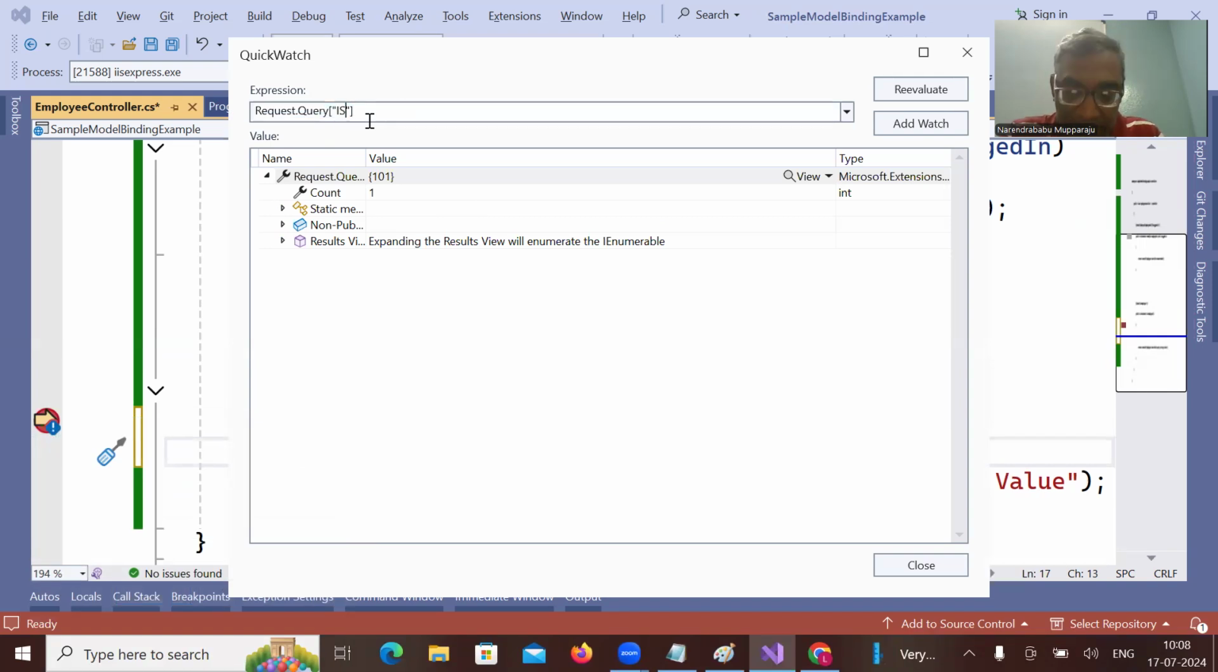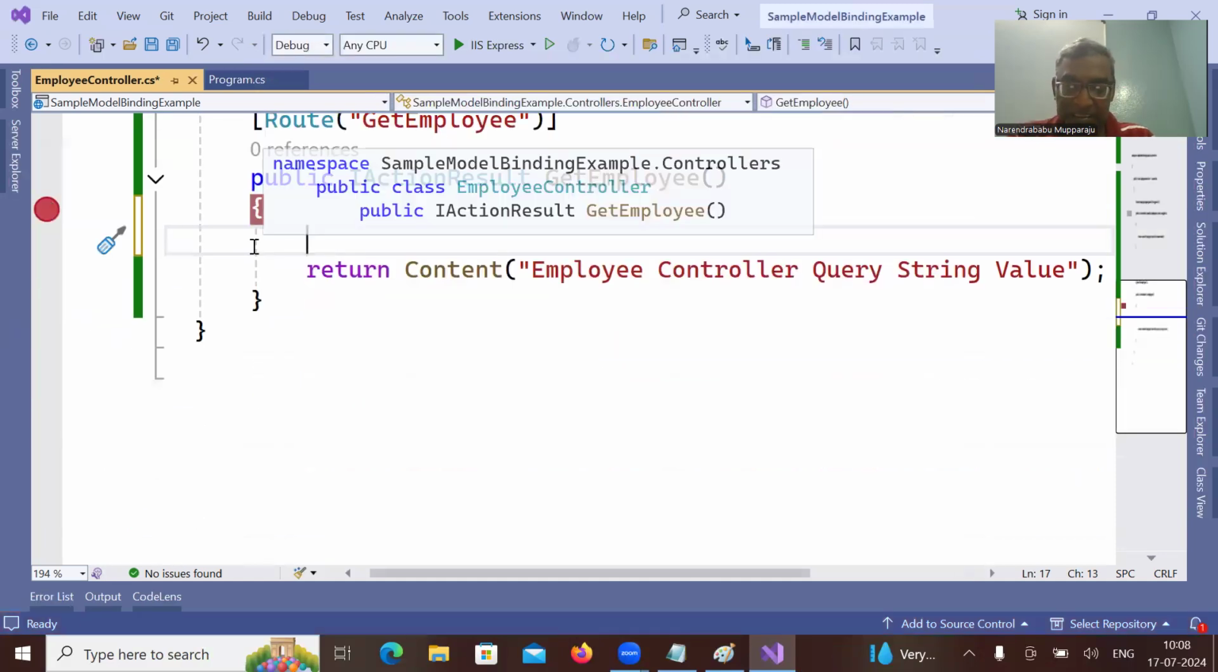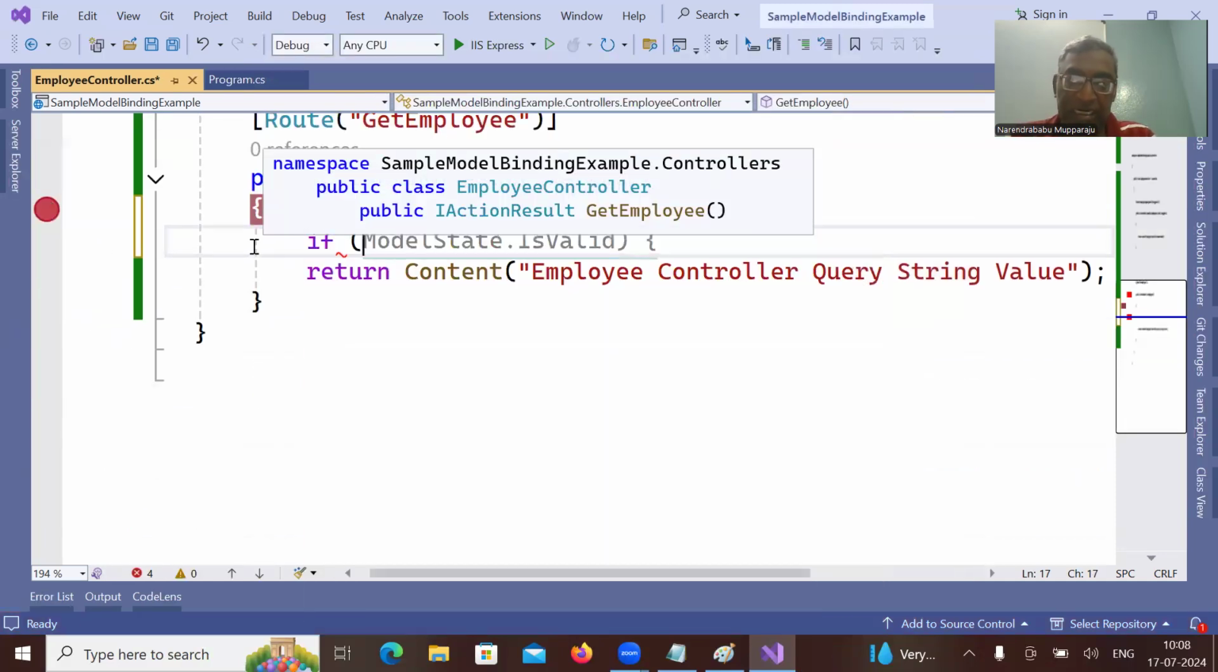Now, if you pass logged in. So now you understand how you get the route parameter, how you get the query string object. Yes, sir. I got my point. So based on that, you are going to get the value. Now, how are you going to do that? First, you write a condition.